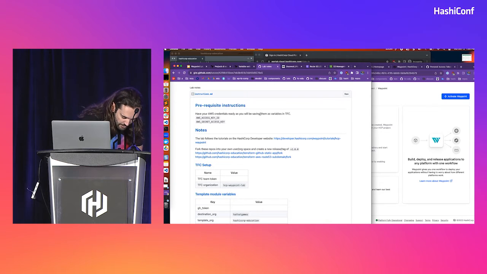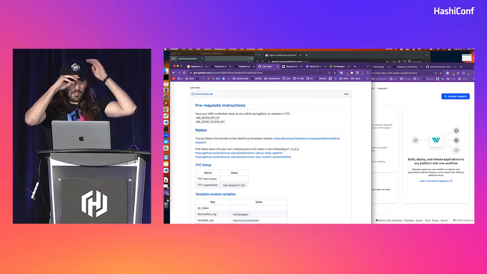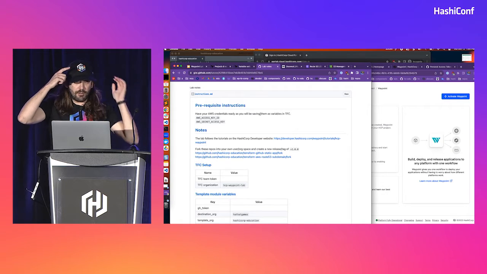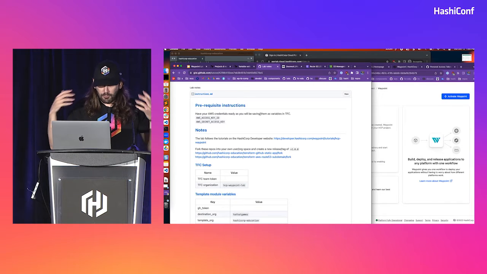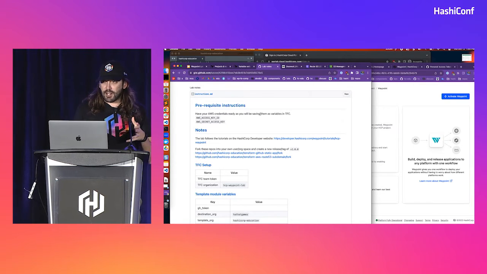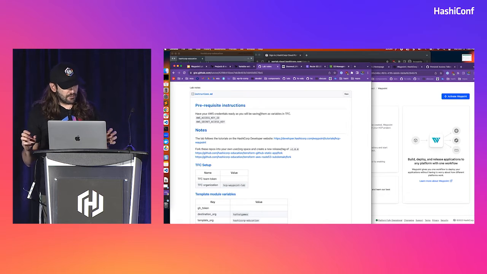But I will grab my hat again. But this time I'm putting on my platform engineer hat. And you can tell I'm the platform engineer because I'm the one who configures the HashiCorp tools. And again, while I'm on this, imagine that I'm a platform engineer at Hat Games. I'm doing all the platform engineering stuff today.